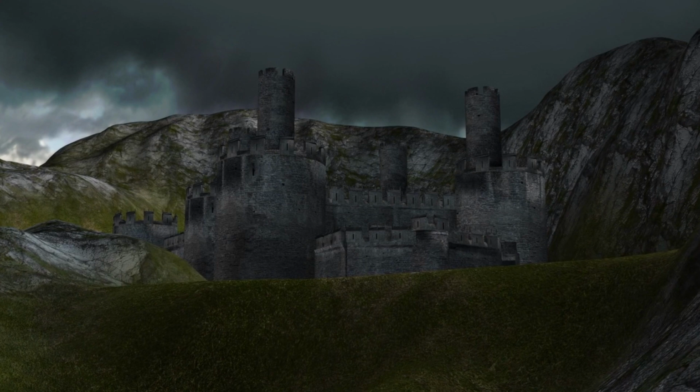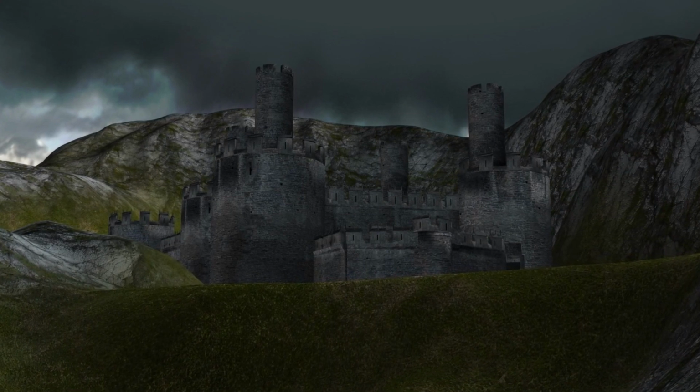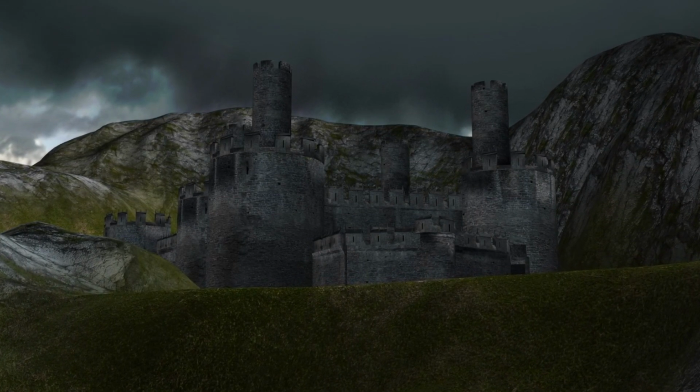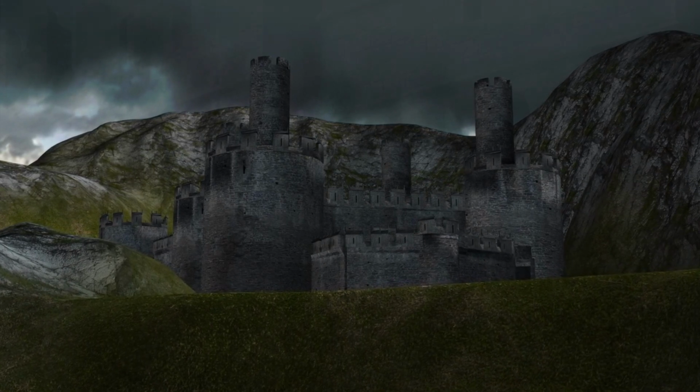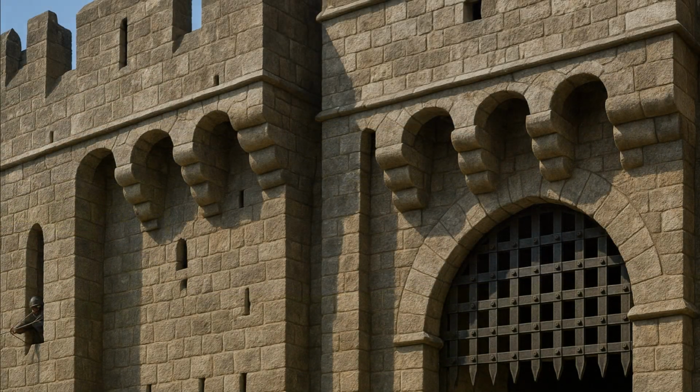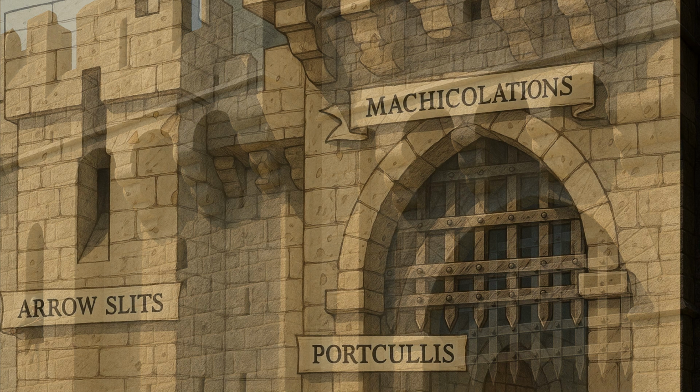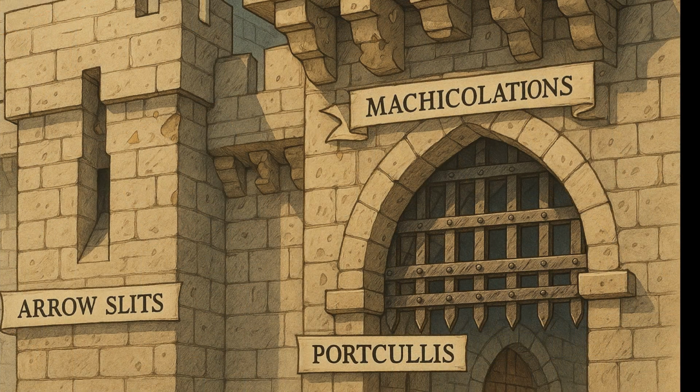Creating defenses. Defensive elements like arrow slits, machicolations, and portcullises were crucial in fortifying castles. Arrow slits allowed archers to shoot at attackers while remaining protected. Machicolations were openings in the parapets through which defenders could drop projectiles on besiegers. Portcullises were heavy, iron gates that could be lowered to block entrances during attacks. These features showcased the strategic and architectural ingenuity of medieval builders.